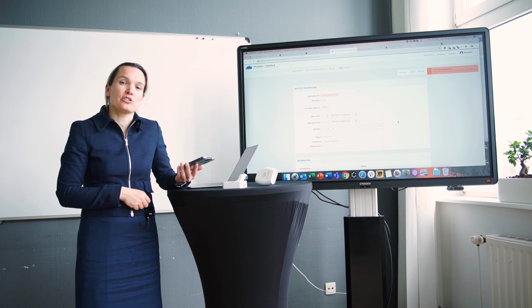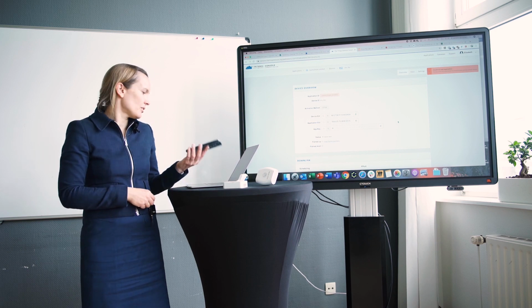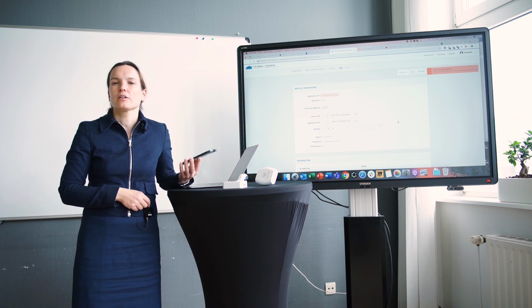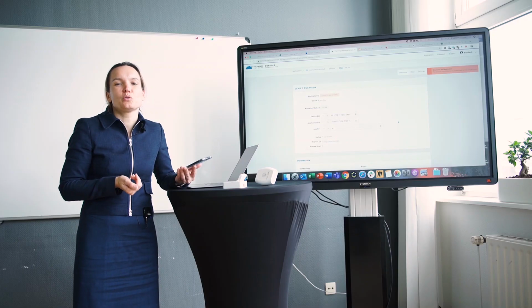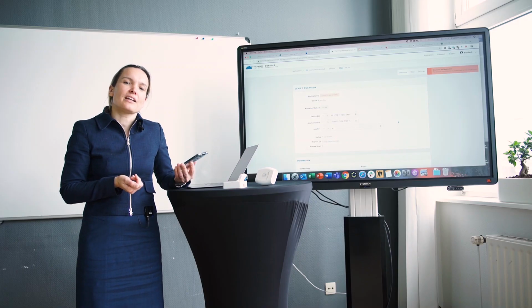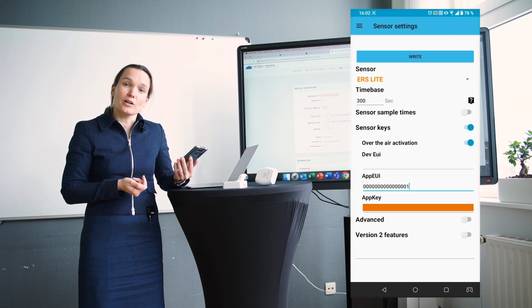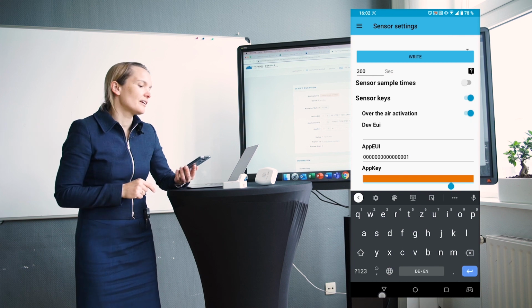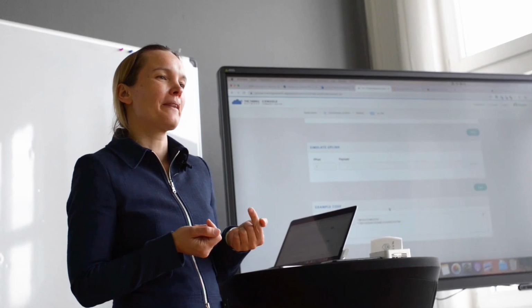The third piece of information that you need for over-the-air activation is the app key. And the app key comes here from The Things Network. And it's shown as little dots because it's a very security relevant piece of information. Whoever has the app key has the power and can basically decode the information that is coming from the sensor. And therefore, I'm not going to remove the little dots. You have to write your app key into this and update the sensor with the information from here.